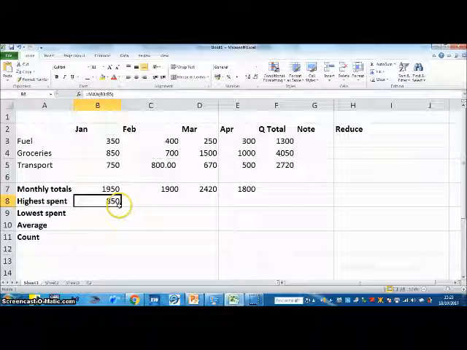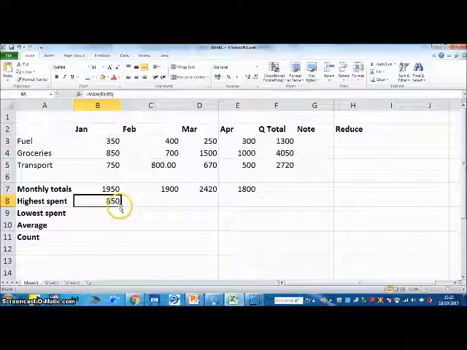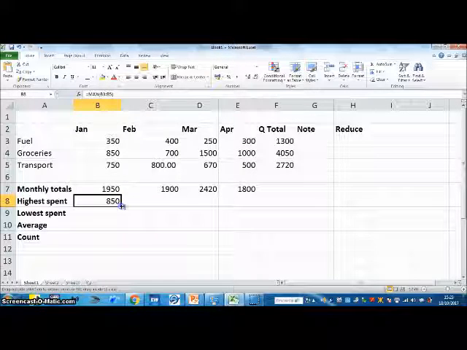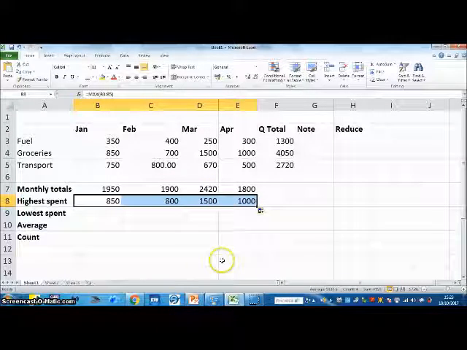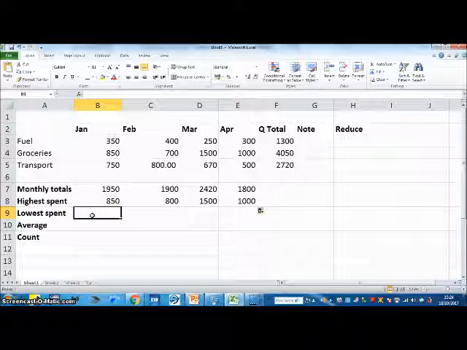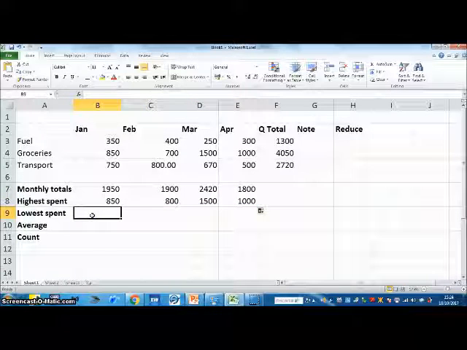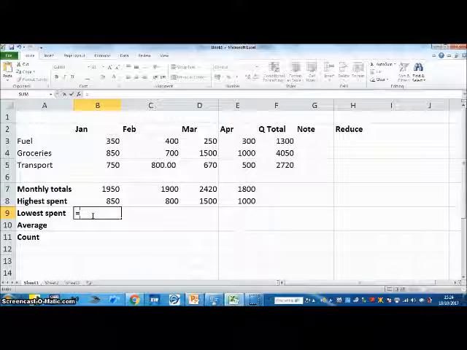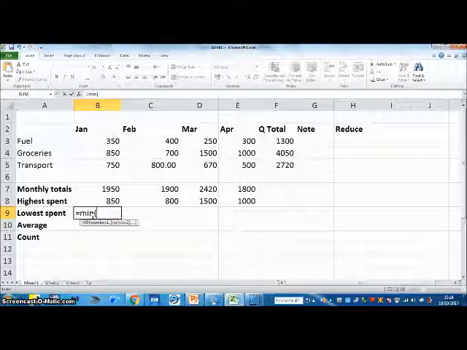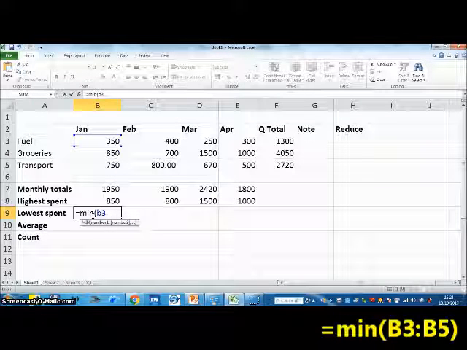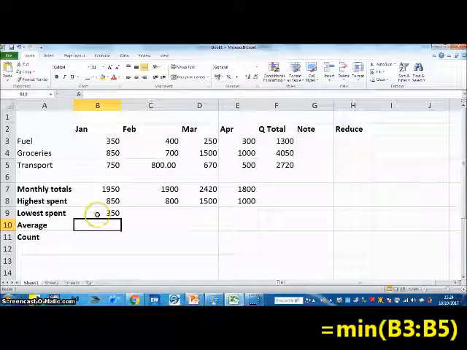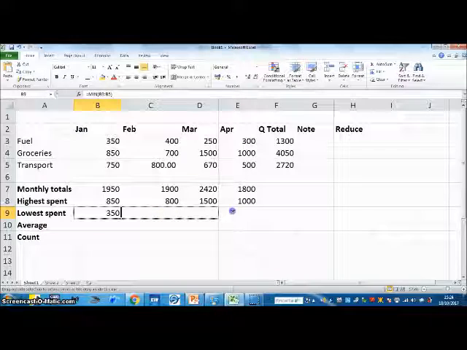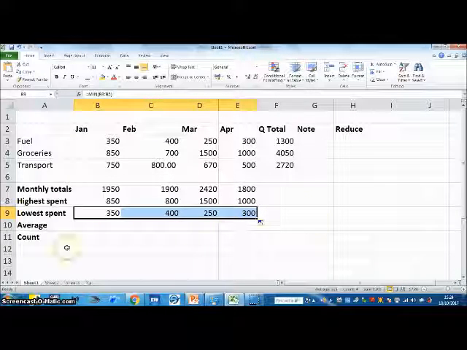So just like I did with the sum formula, I can as well copy down the formula for maximum across here. So those are the figures. To find the lowest, it's just the opposite. So you use minimum instead of maximum. So equals MIN B3 to B5. Hit enter. There we are. Copy the formula across. Alright.